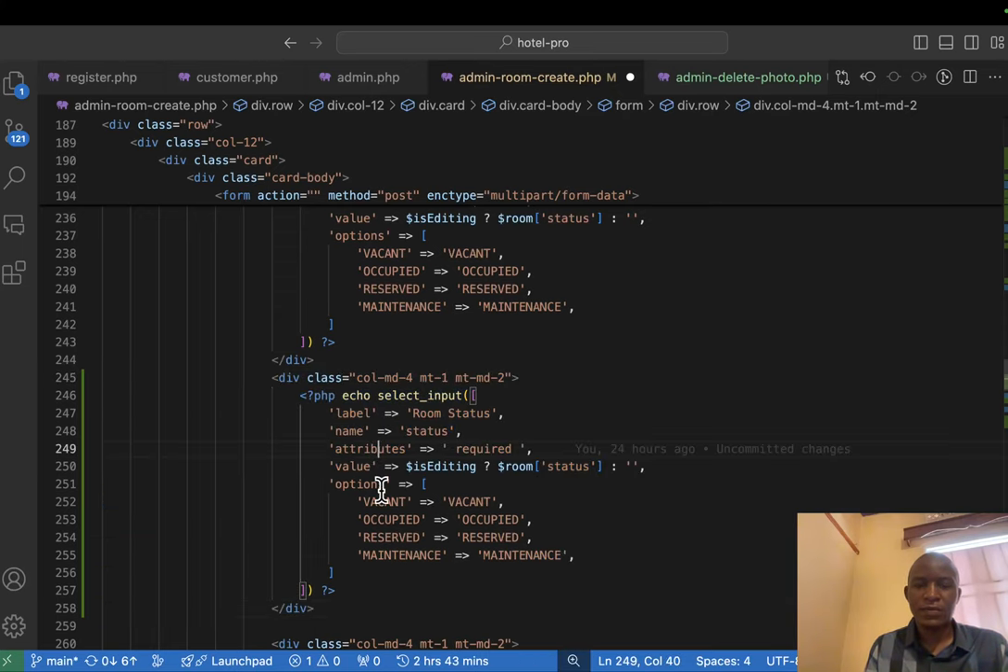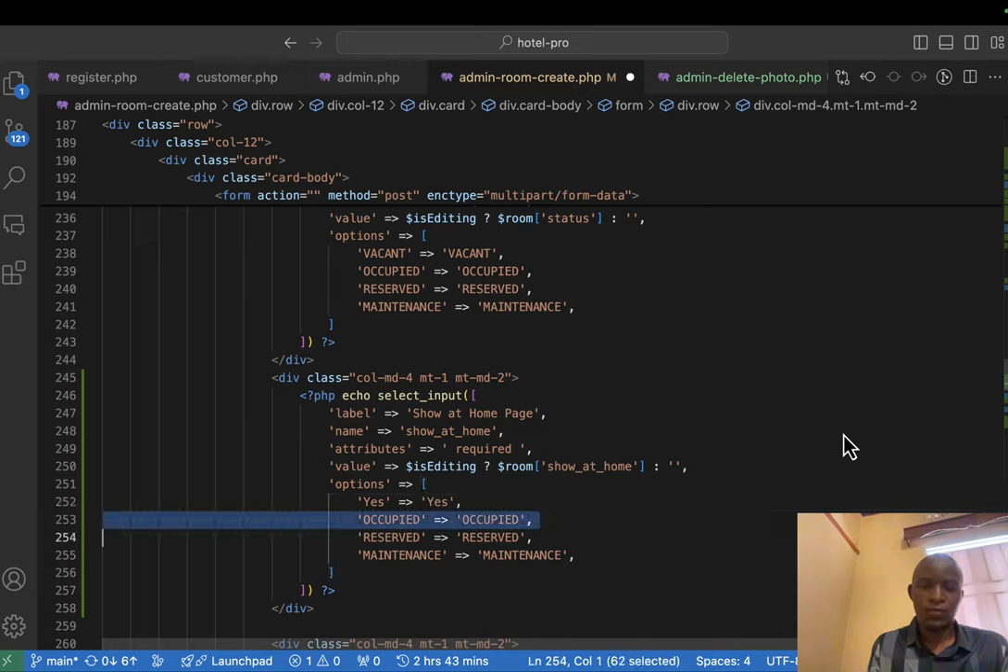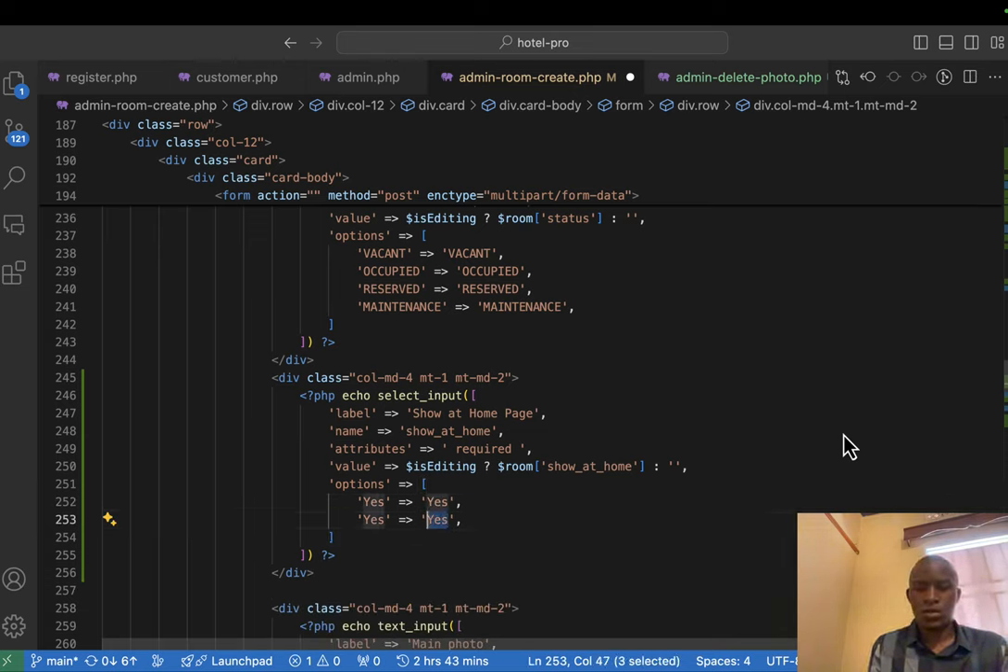And then I'm just going to put the name of the column, which we're going to call show at home. And then here I'm going to put the text show at home page. Okay, show at home page, that's what I shall call it. So it will be required, having the default value of room show at home. And then by default it will be yes. Put here yes, and then no, like this. All right.